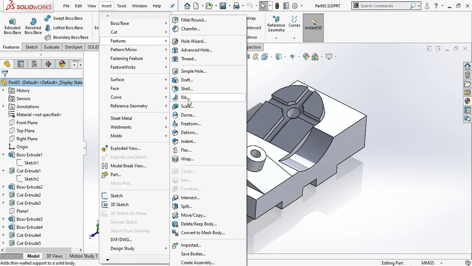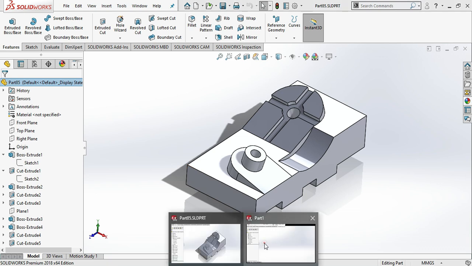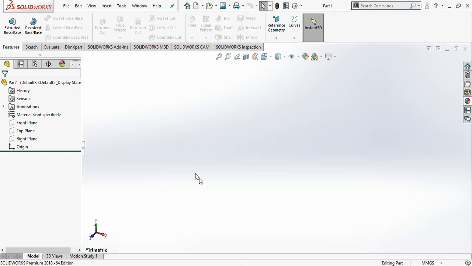Now, it's important to note that most of these features do require a 2D sketch upfront. So, for example, if I start a new part file, and if I go to the Features tab, we only have a couple commands available to us. Now, these two commands do require a 2D sketch. If I activate either one of these, it will take me into sketch mode, to create a 2D sketch, before we can extrude or revolve that feature.